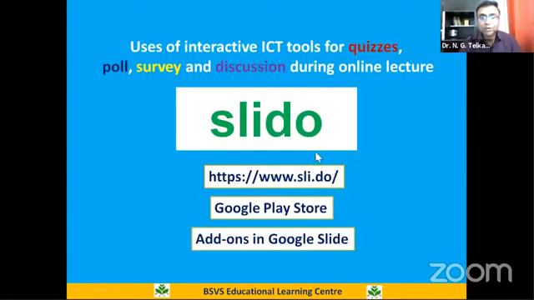Now we are going to the Google search engine to create a quiz, poll and survey by using the platform. Just sharing the screen.